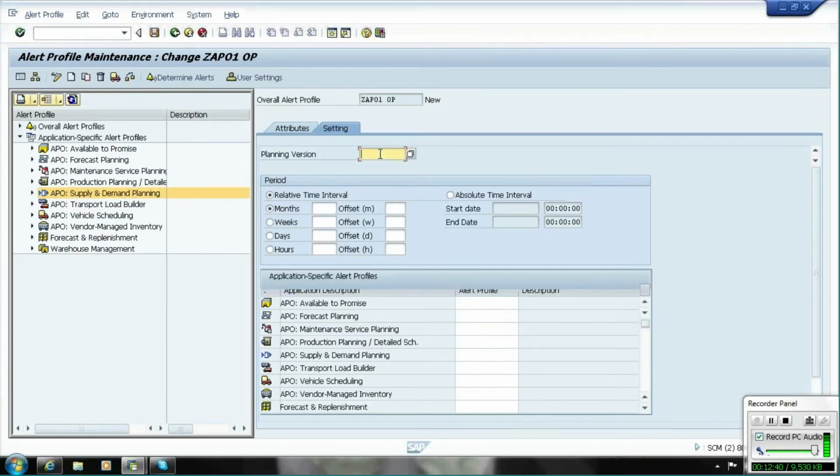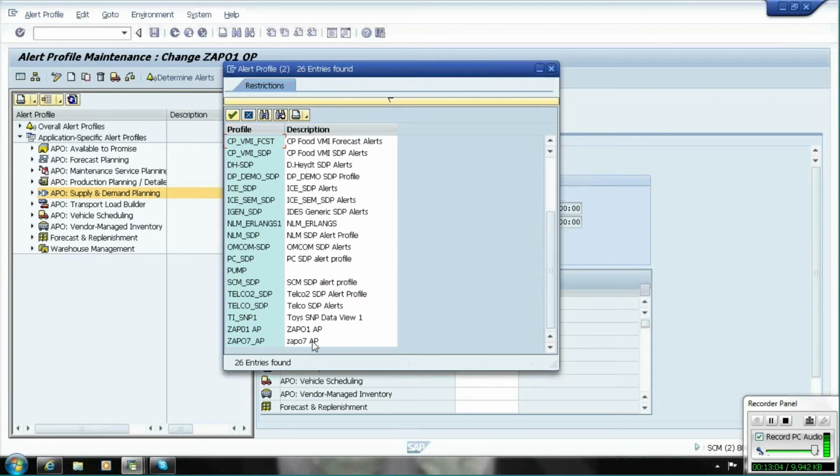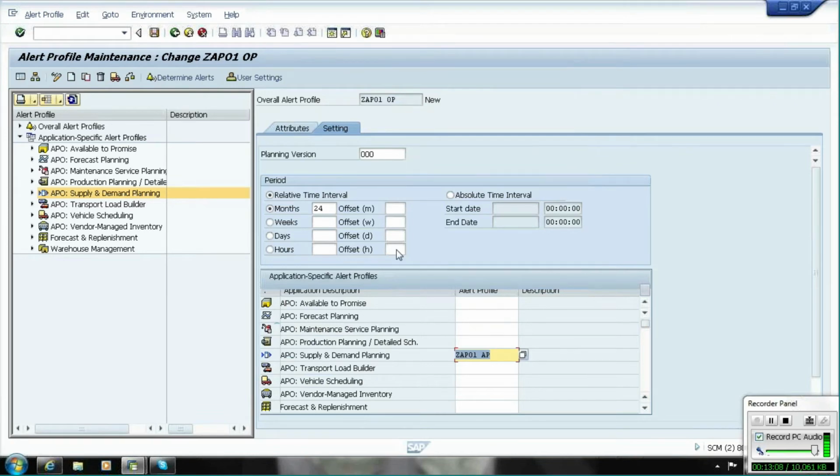So here we need to give the version, active version, and time intervals we can give. Say for example, we are running for 24 months, you can give the 24 months. And here select the APO supply and demand planning, and here you can see this is the alert profile. So here the application profile, whatever we have created, we are assigning to the overall profile. So ZAPO1 AP application profile assigning to overall profile ZAPO1 OP.